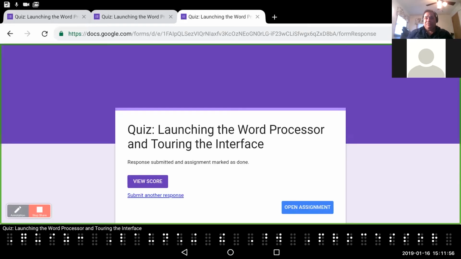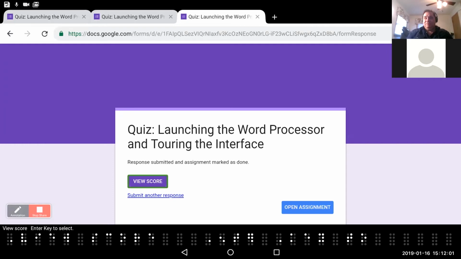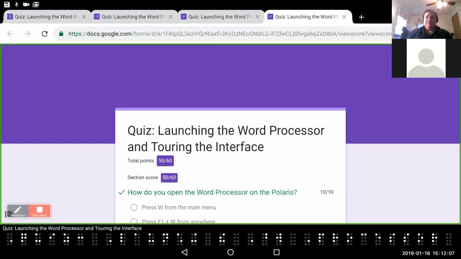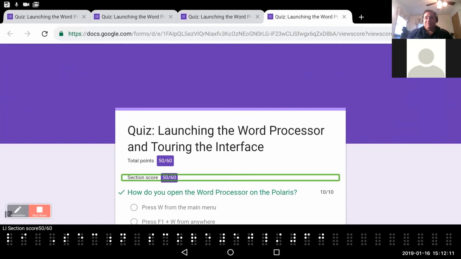Button: this quiz. Launching the word processor and opening the interface. Okay. View score, enter key to select. Do I want to do this? View my score. Let's see what I got. Section score: 50 of 60. Oh, 50 of 60.